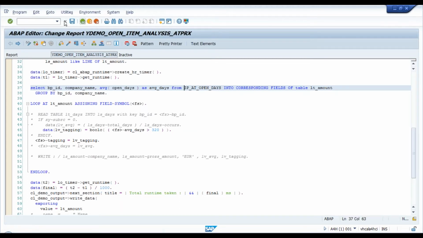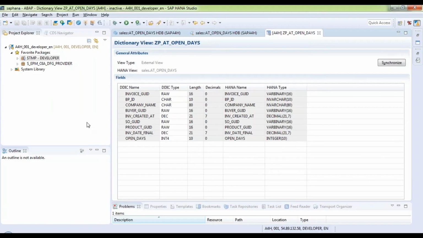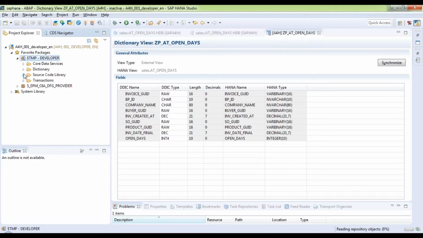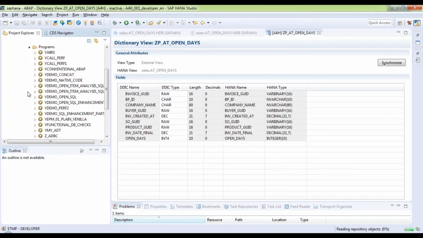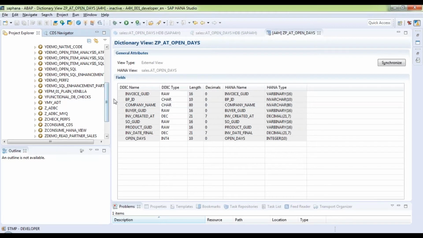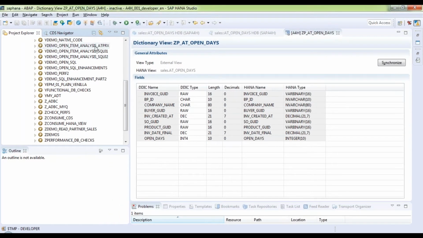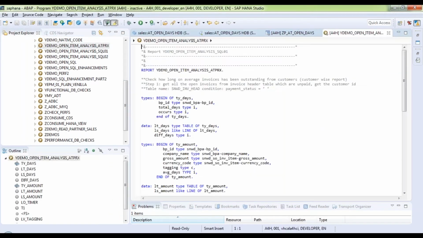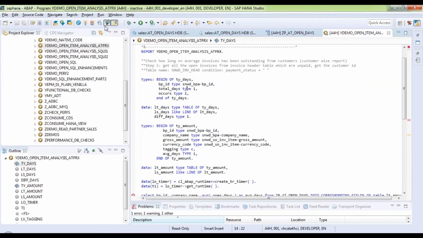Let me come out of this and try to open the same report in my ABAP development tools in Eclipse. I go to my local package, source code, programs, and just try to see this report over here. We would have this somewhere. Here it is. This is my report, and I'll do a syntax check now.